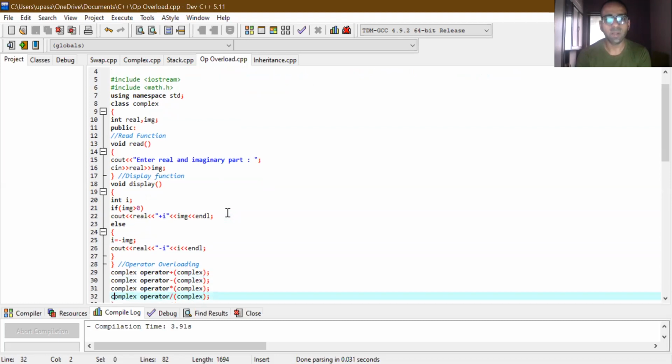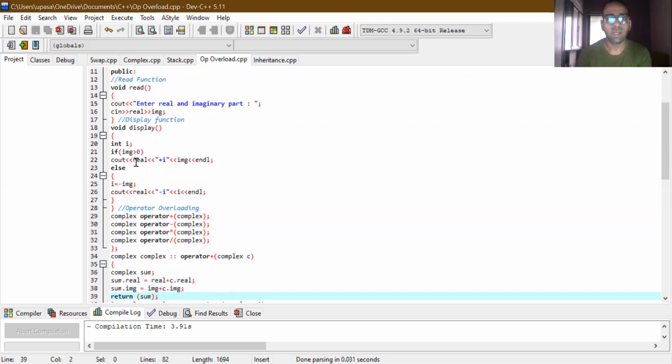Then the display part, here we have int i. If img is greater than 0, then cout real plus i and i. I have explained this logic earlier also, but again, just in case: if we have the imaginary part as positive, then plus i should be appended at the output console, and for that case we are doing this in the display function.